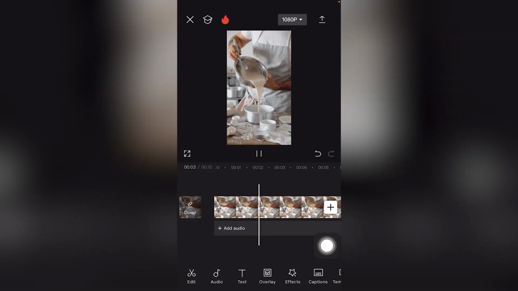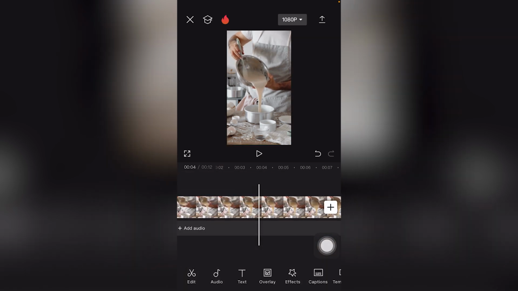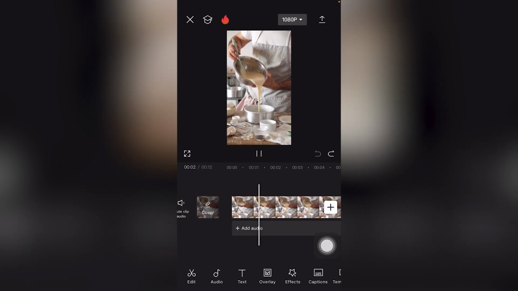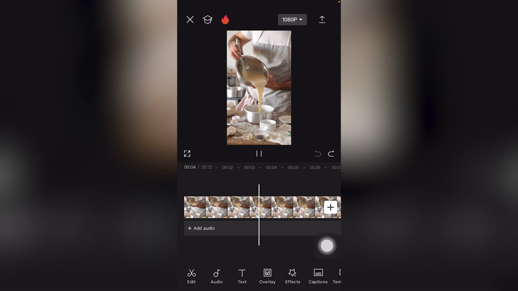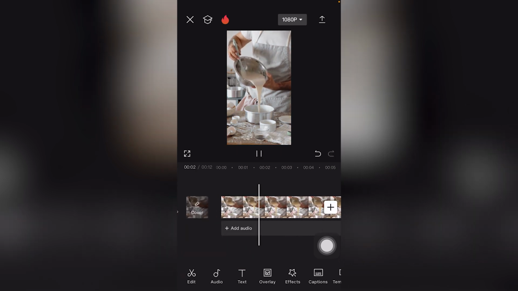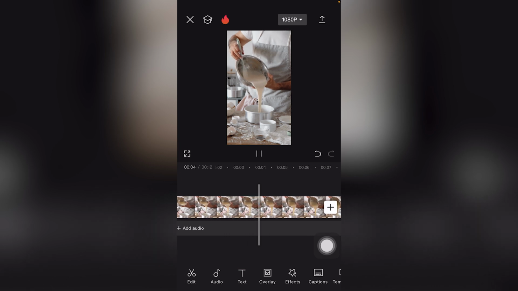What we have, or should I say, this is the before. This is the after. Completely for free.